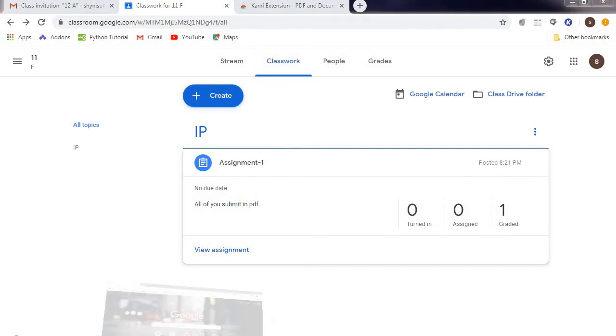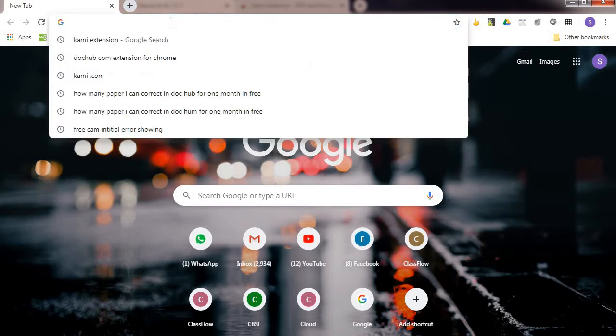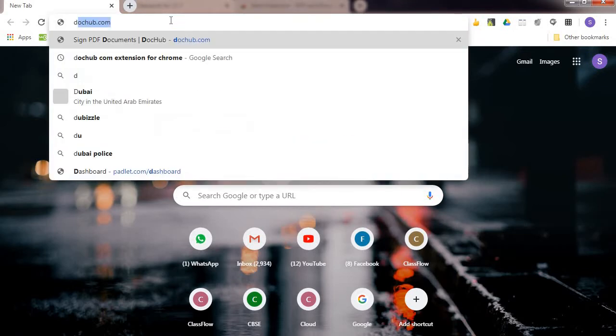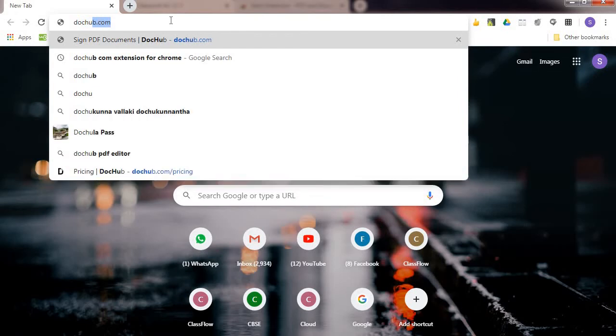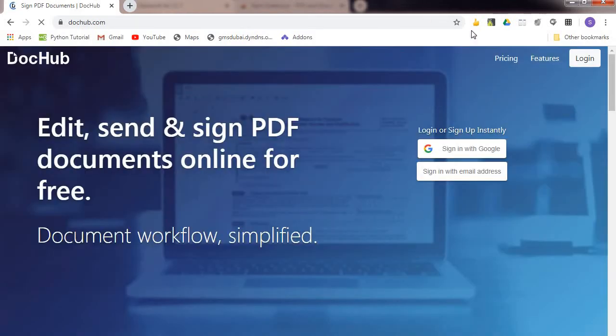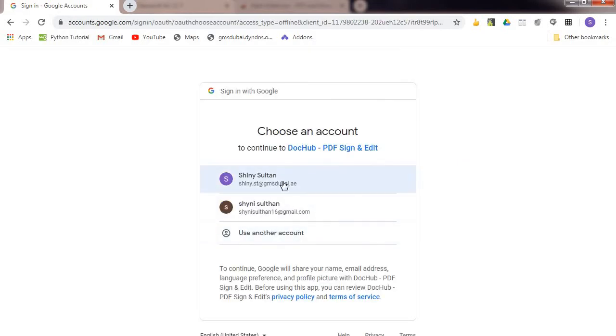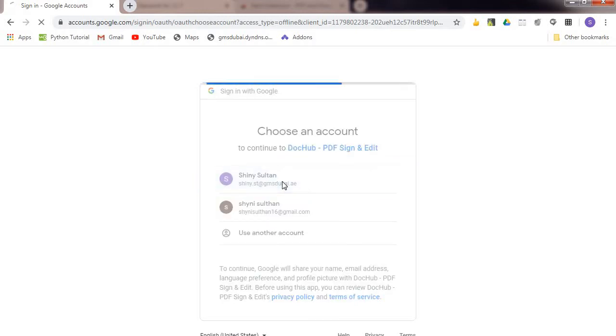So for that one, you can see my tab here. So I'm going to show you DocHub. So for DocHub, you need to go to dochub.com, or you can directly go to the Chrome Web Store also. So once you type DocHub, you can see here, I am going to sign in with Google. While signing in with Google, you can select any of your accounts. I am just going to take my school account. You can sign in with another Gmail account also.